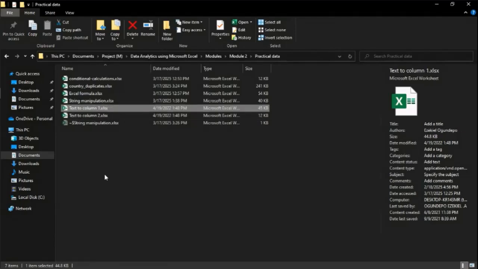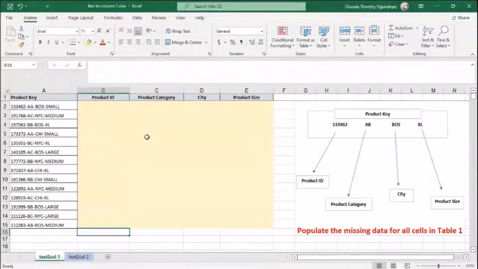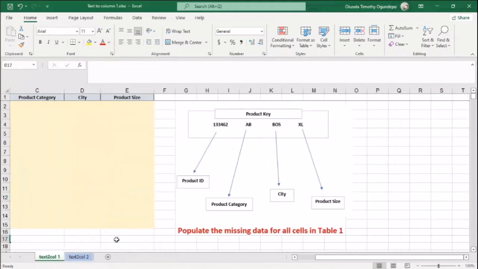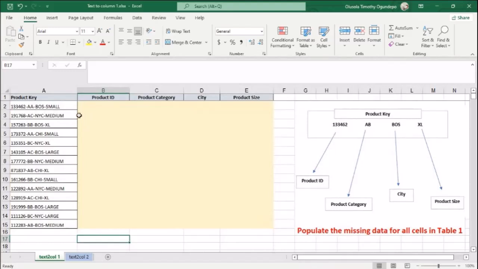Let me use this as an example. Text to Columns 1. Good. Now, quickly see this. We have product key. The product key contains product ID, product category, city, and also the product size. But the product ID is what joins the 4 attributes together. Now, we would like to split them based on the delimiters they have.